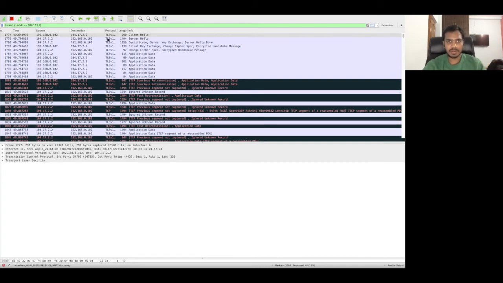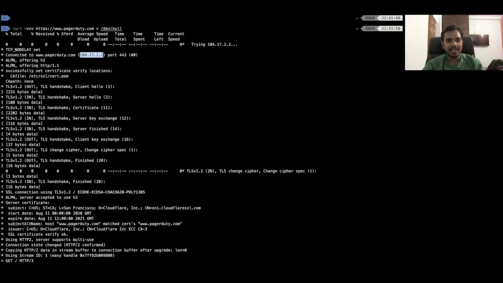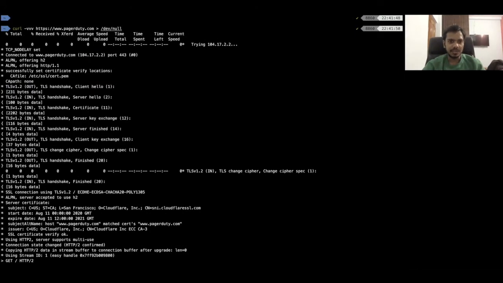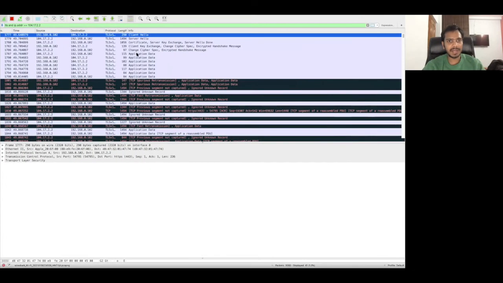We see the protocol, all are TLS. Then the IP address is equal to that of the PagerDuty website, because I'm only interested in the communication between my client and that web server, not other web servers. But of course, you can see in here the curl client hello. I'm not explaining the curl command output, this TLS version, because I have done this in the last video, so I will not repeat it again. My main aim is to explain the Wireshark part.